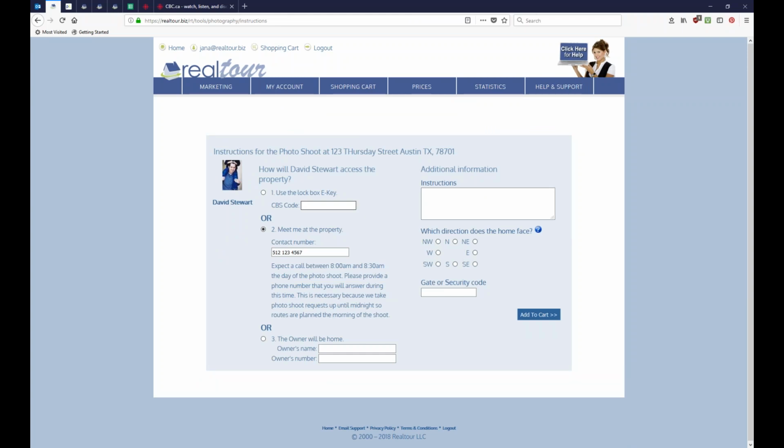If there's a lockbox or a code, I can fill that in right here, right? Or maybe David's going to meet me at the property. Here's my phone number right here. Or the owner's going to be home. I'm going to put in the owner's name and number, okay? I can also type in over here any extra instructions. Maybe there's a dog in the yard that he needs to watch out for, or maybe the owner of the house has just redone their dining room and they want to make sure that David gets some extra pictures of that. Anything that I want to tell him, I'm going to fill in right there.